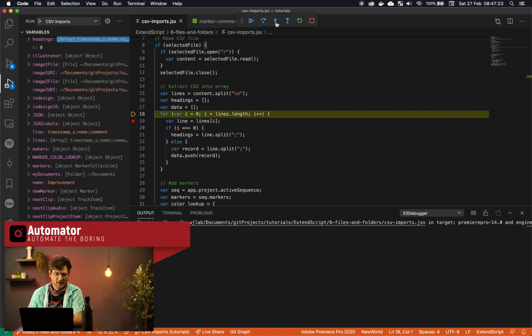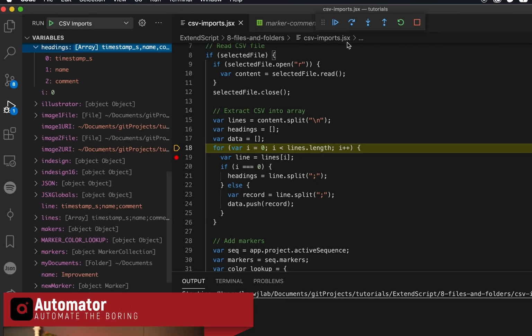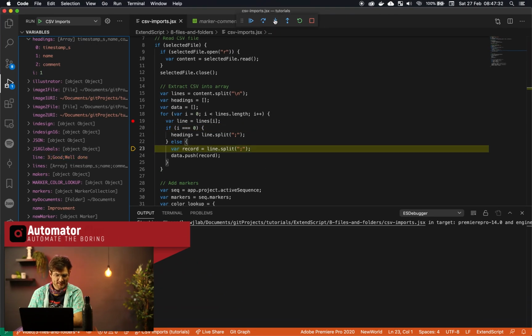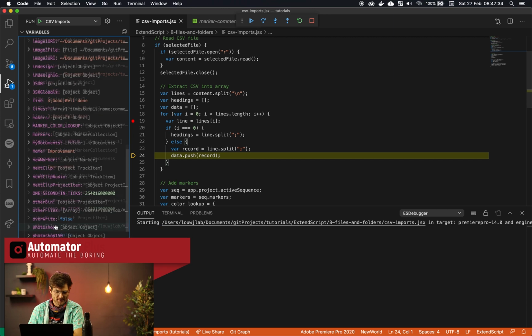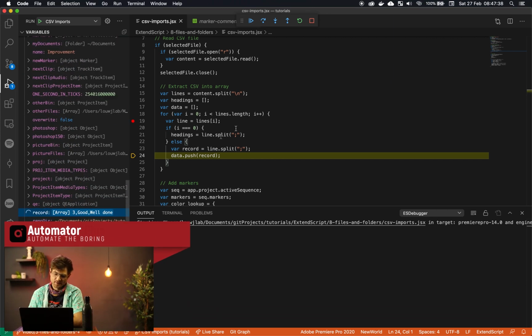All right. So the first one pops it into headings, as you can see. But now the nice thing is we've got it in an array, not just as a string. But for us, much more important is the data. So there we go and create this little helper variable record that does the same thing, splits on the semicolon and just assigns each of those values into a separate record.